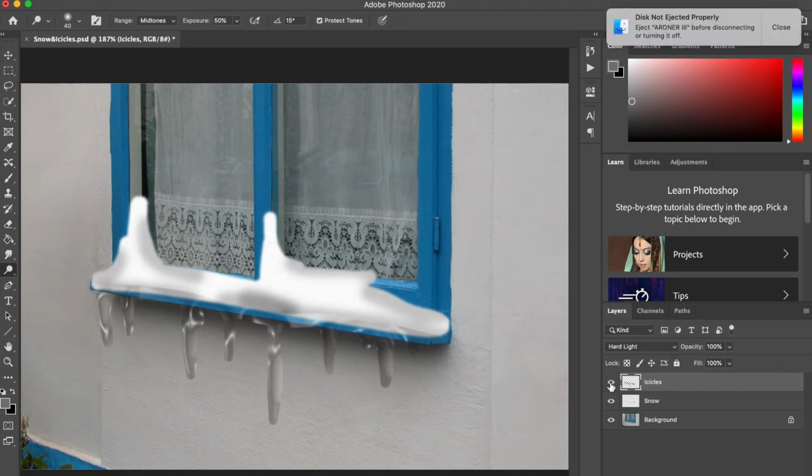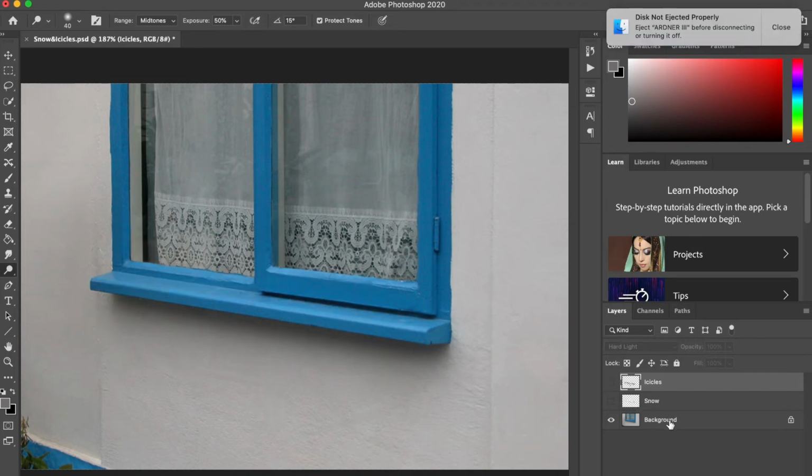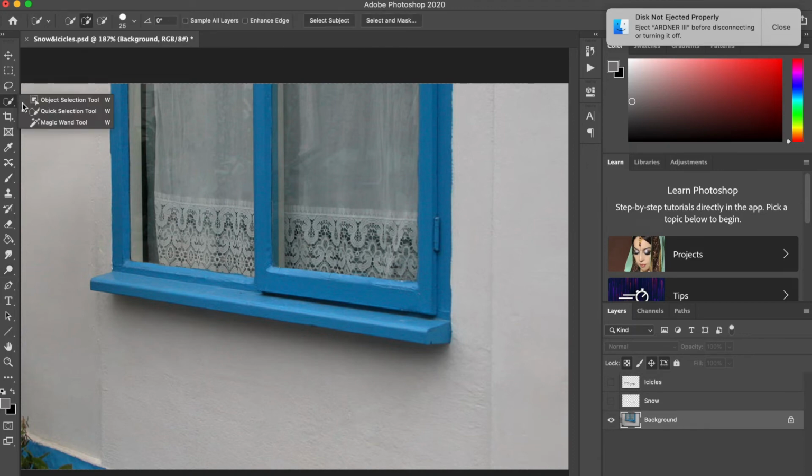Okay, we're gonna turn the visibility off on these top 2 layers and we're gonna click on the background layer. With our background layer selected, we're gonna use our quick selection tool on the plus to select all of the white of the building. Pretty easy. If you mess up, you can just do Command D and redo it.